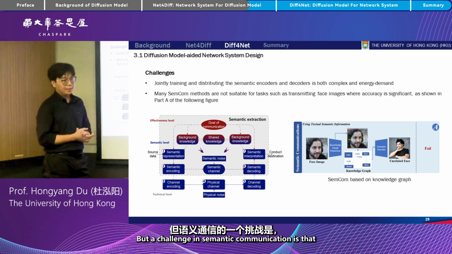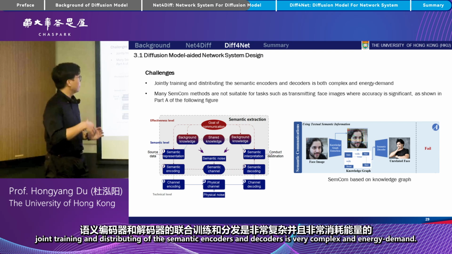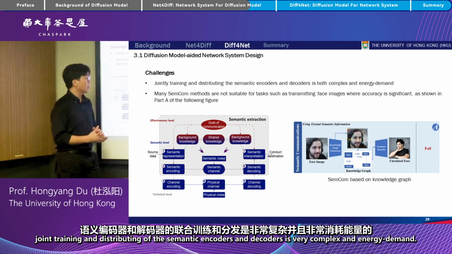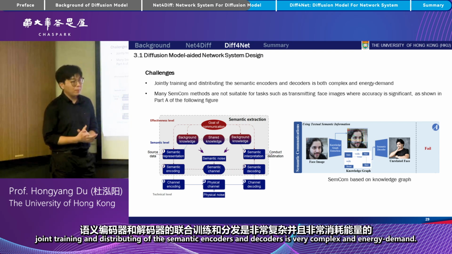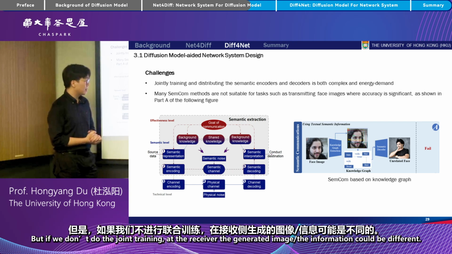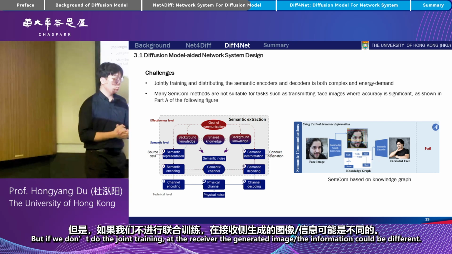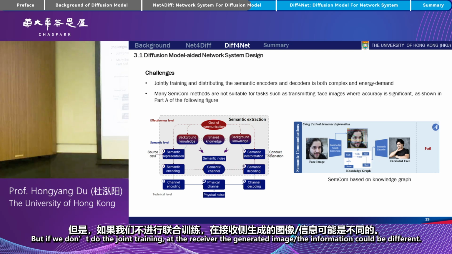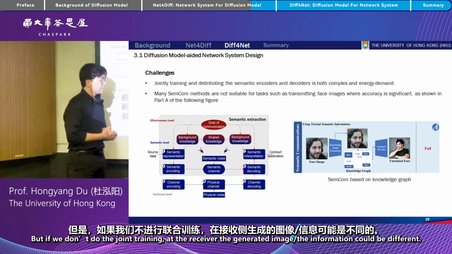But a challenge in semantic communication is that joint training and distributing of the semantic encoders and decoders is very complex and energy demanding. But if we don't do the joint training at the receiver, the generated image, the information could be different.